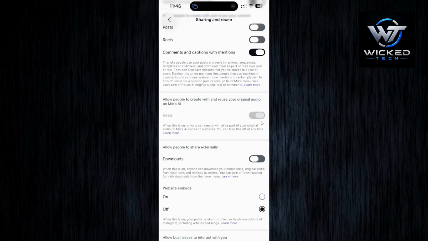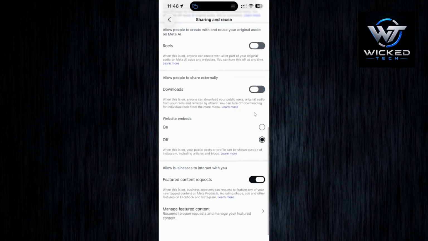You can choose to enable or disable, because if you're using some certain audio that you uploaded and you want somebody else to use it, then you can turn this on. But if you don't want them to use it, you can turn this off. And yeah, that's some of the features that you can surely turn off.